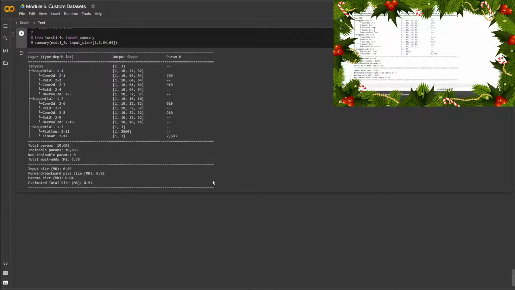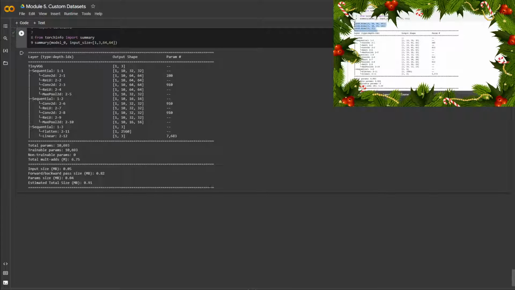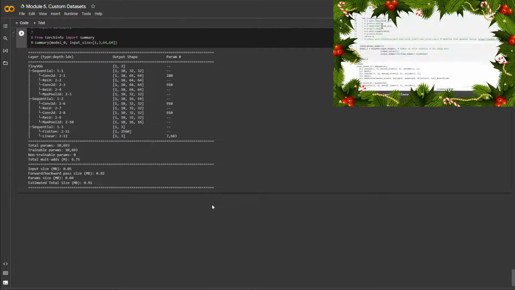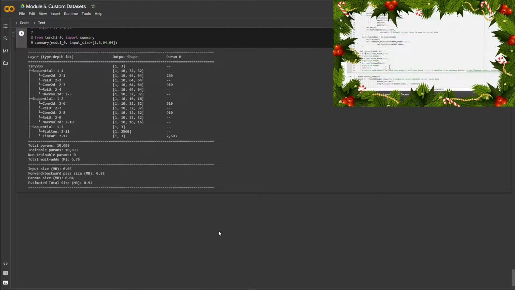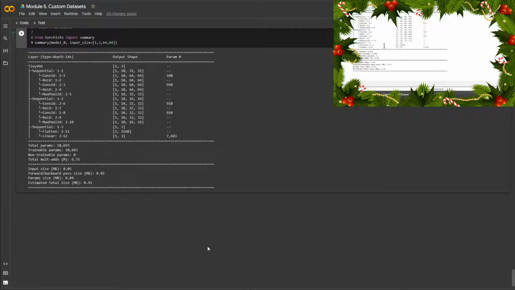Wonderful. So what Torch Info gives us is, oh, excuse me, we didn't comment out the printouts before. So just make sure we've commented out these printouts in the forward method of our TinyVGG class. I'm just going to run this, then we run that, just to make sure everything still works. We'll run Torch Info, there we go.